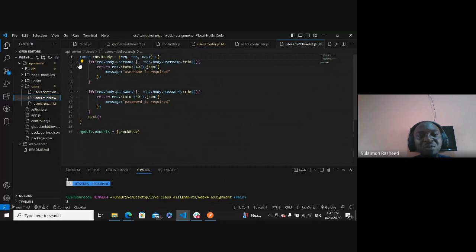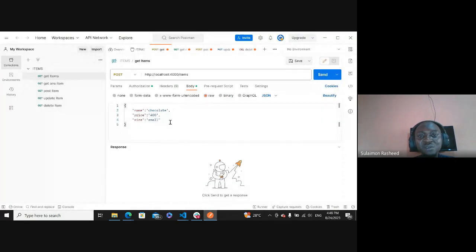Now, how do we check the body? I said, if you want to check the body, you check what is in the body of your request. Like now, look at it now. This is the body of the request. I'm in my Postman now. Can you see my Postman? Yes. The body of the request is this. See my cursor here. This is the body of the request.